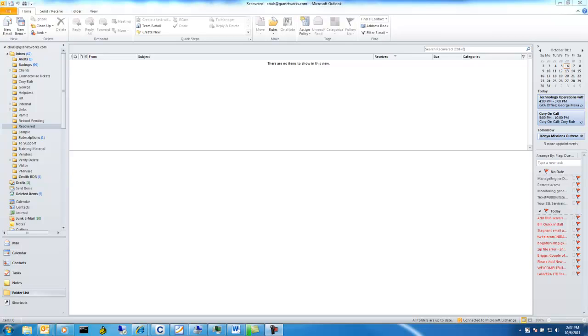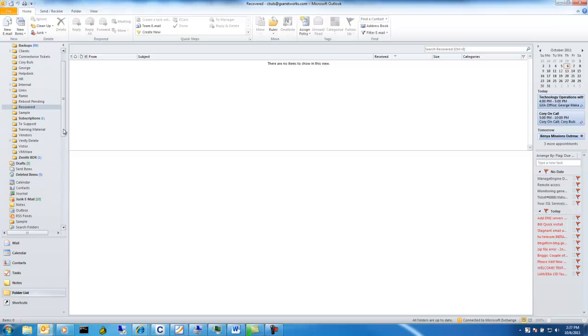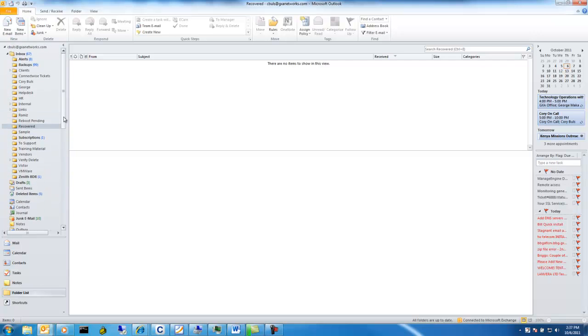Alright, today I'm going to show you how to recover some deleted items after they've been emptied from your deleted items folder. Depending on who manages your Exchange server is going to be how far you can go back with these deleted items. But if there's nothing special in place, then the default is you can go back up to a year to get deleted items from the deleted items folder.